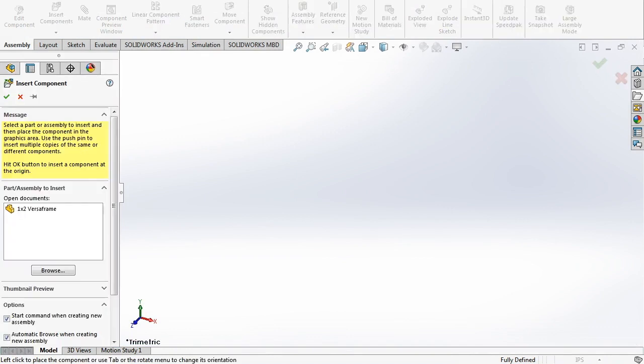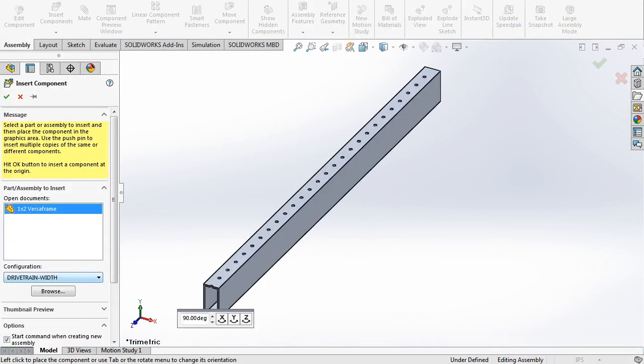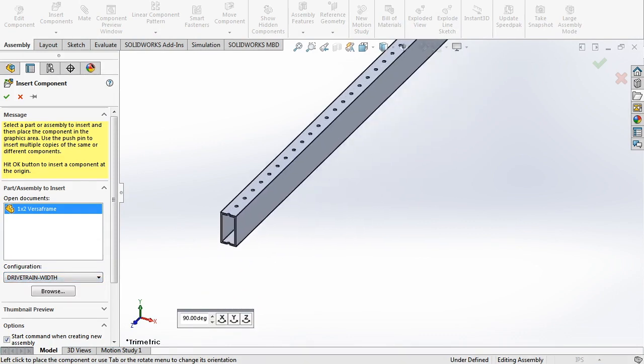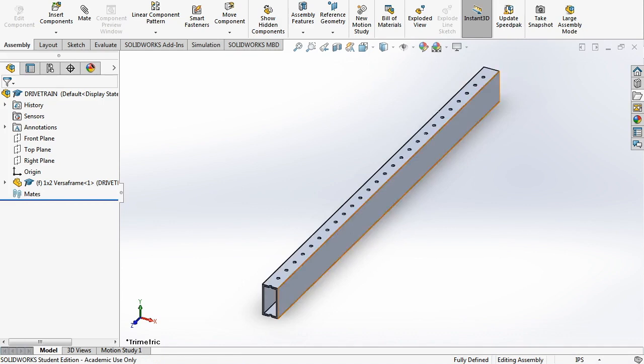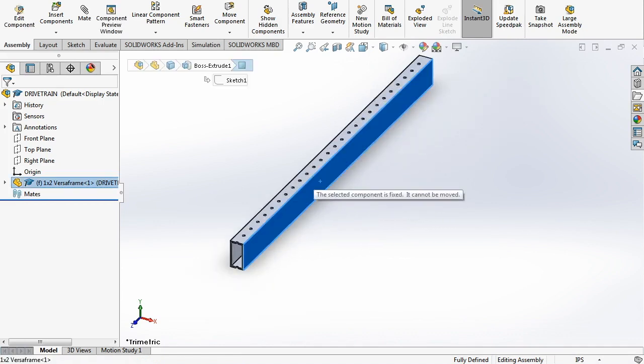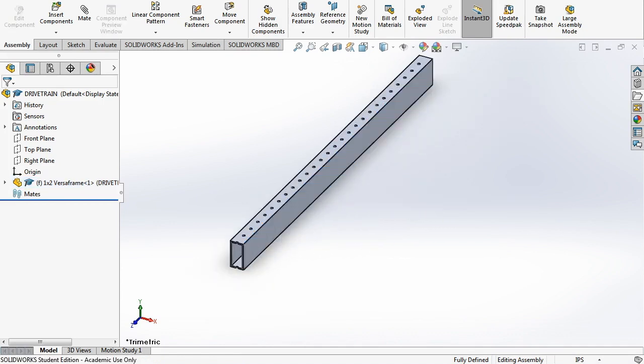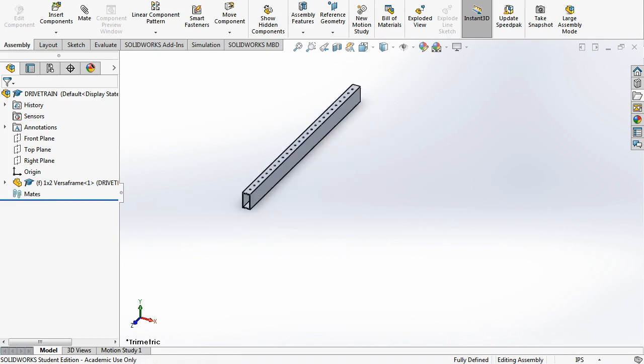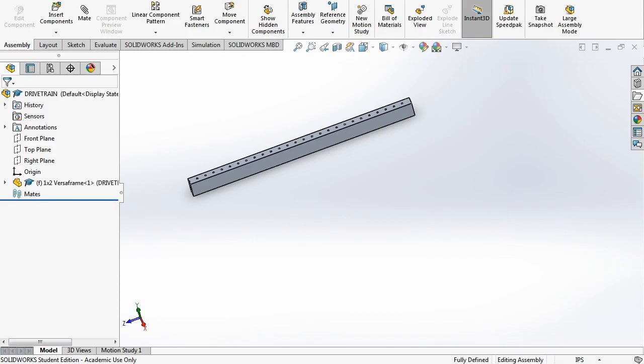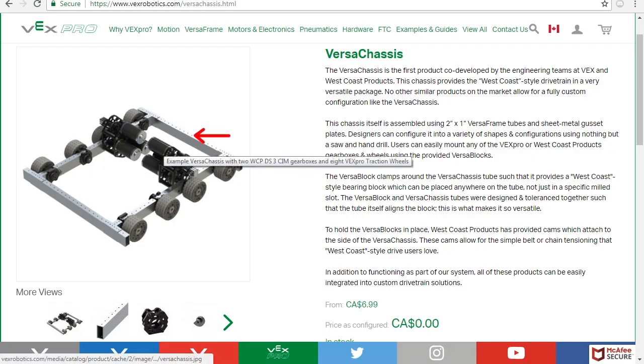Cool. So now let's put in our VersaFrame. And we can choose the configuration down here. So let's start with the width. The first piece you put in your assembly is fixed, and I can't move that around. Pretty much you're building everything off of this and referencing everything off of this.